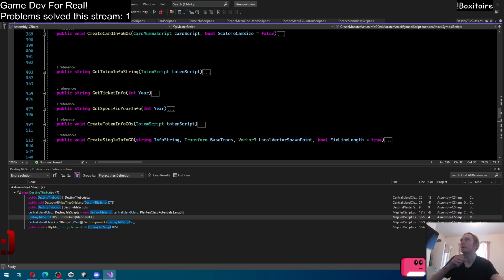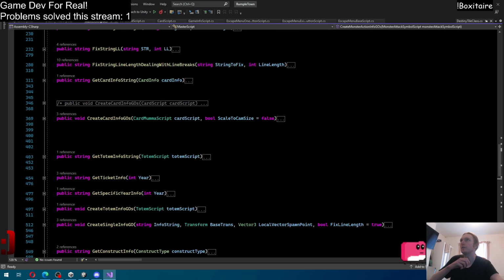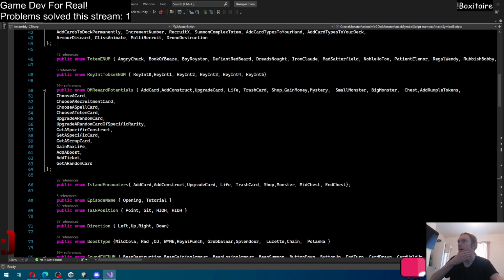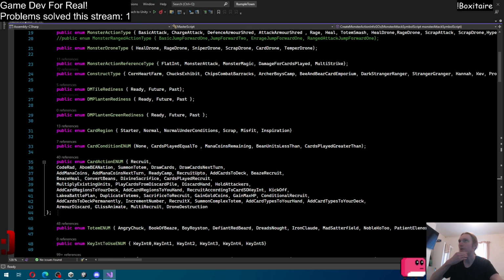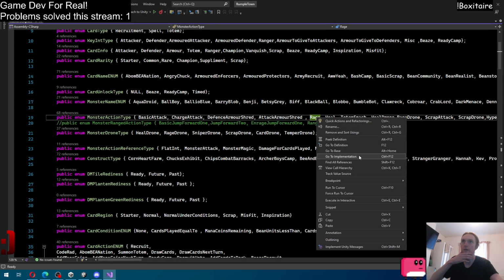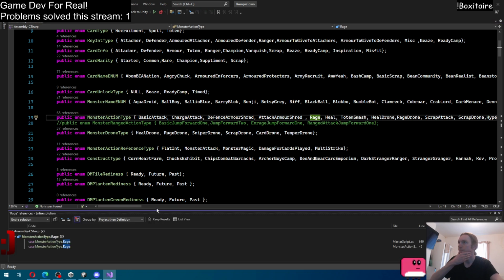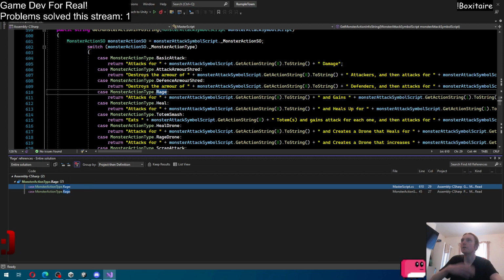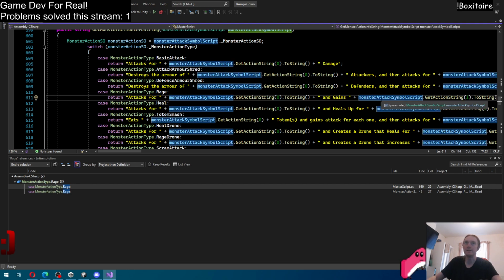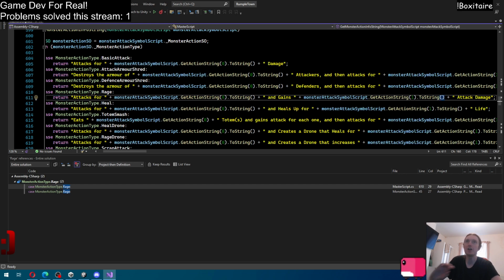So let's go clear a few things up. Let's close all but this. And hopefully somewhere along here we've got all the monster attacks. Yeah. Okay, so rage. Let's go find all of these references. Looks like it's only 2. So what rage does is it attacks for a small amount of damage, and then you gain a kind of hidden amount of attack damage.